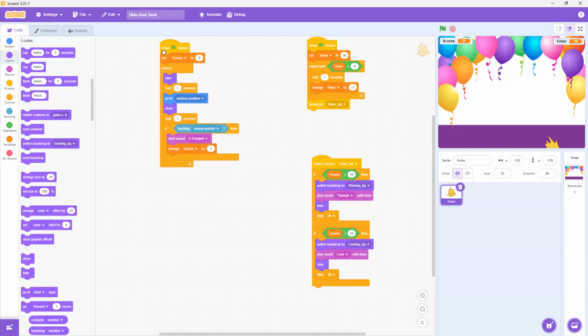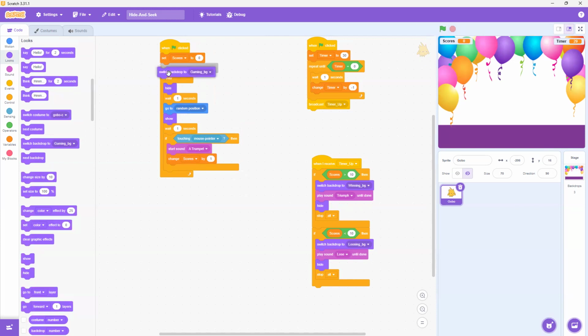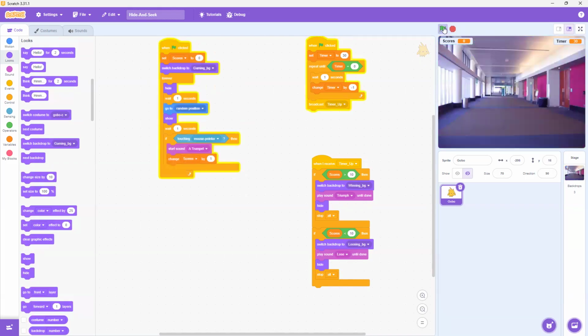So we move back to this function here, right? Before we start, once we set score, we switch backdrop to the game backdrop. So after setting the score, we switch our backdrop to the gaming backdrop. Now when we go back and click on the green flag again, it switches the backdrop to the gaming backdrop, right? So we can play the game now.